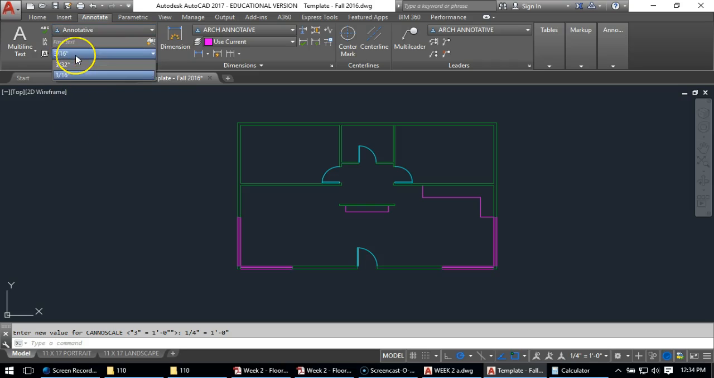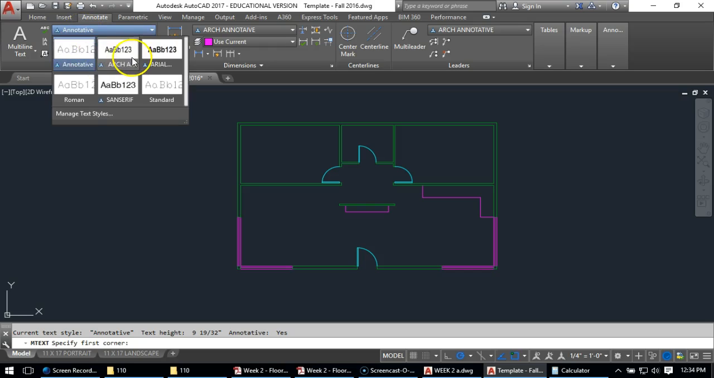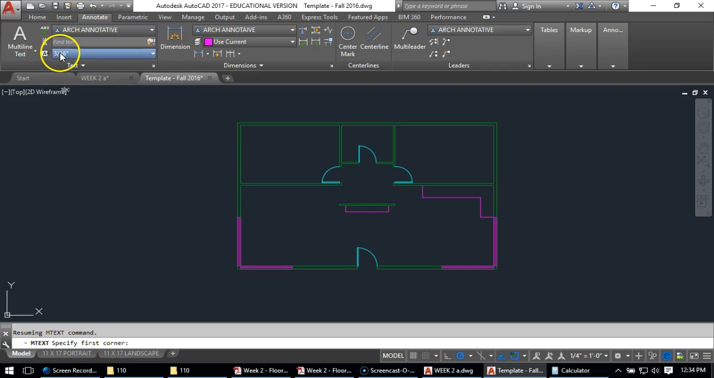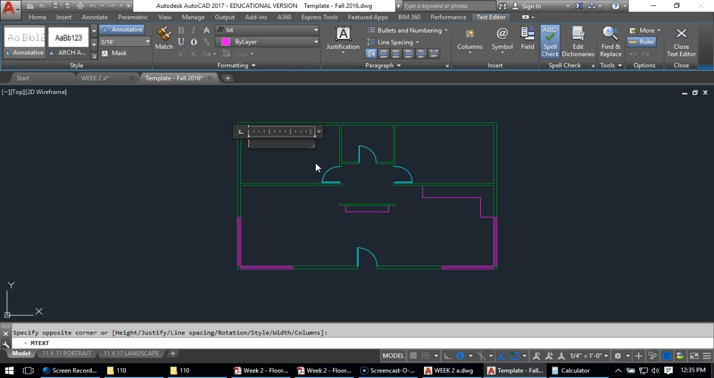I can switch it to annotative, perhaps. It's not letting me switch it. Well, I'm going to keep it to this Ark Annotative and change it back to 3/32 as the default option there, because I'm not going to get into how to change that, since I feel that is another lesson. So we'll just do that. And then to start drawing, I'm just going to draw a box and click, and then I can type in the words.